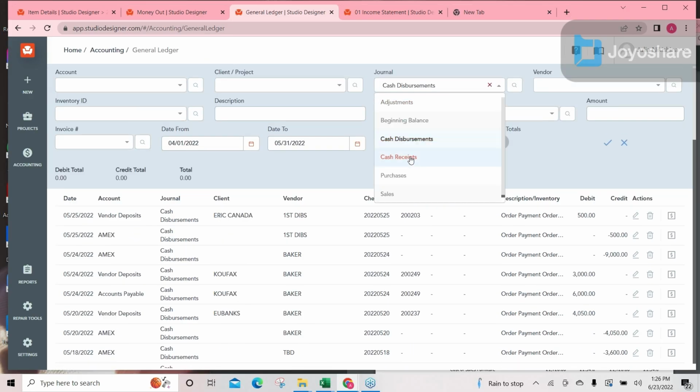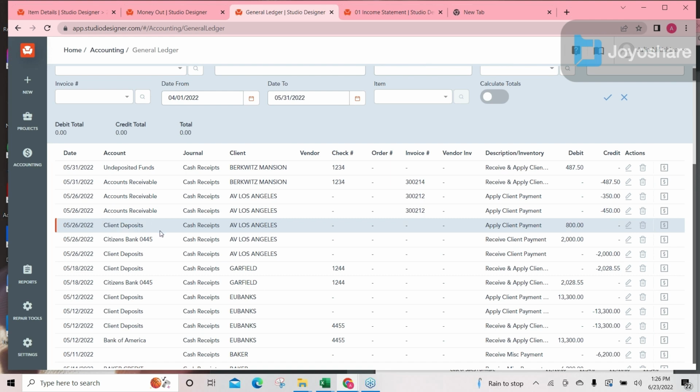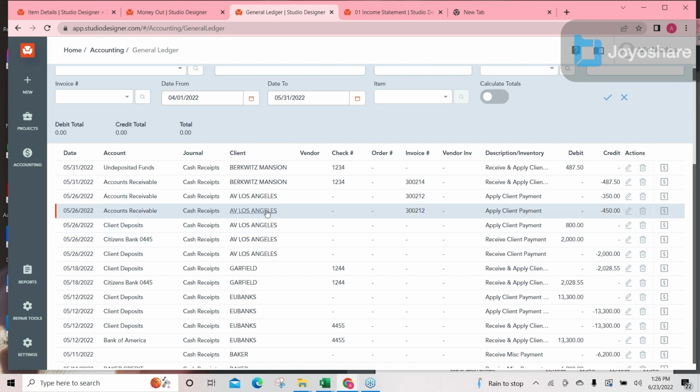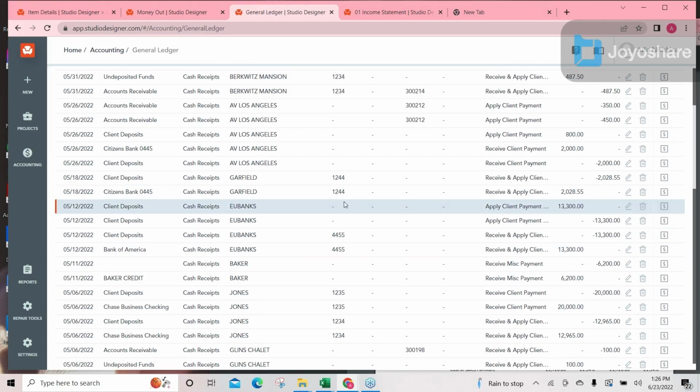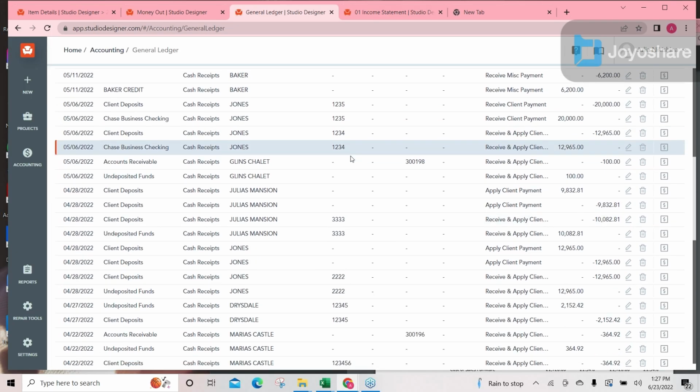Cash receipts are the same, obviously in reverse. These are all client related. And this again will show you, where did you accept the money? Did you take it into undeposited funds? Do you have a purchasing account and a design fee account? Where did the money go? Hopefully you always used a check number, because again, when they're blanks, it's much, much harder to track.